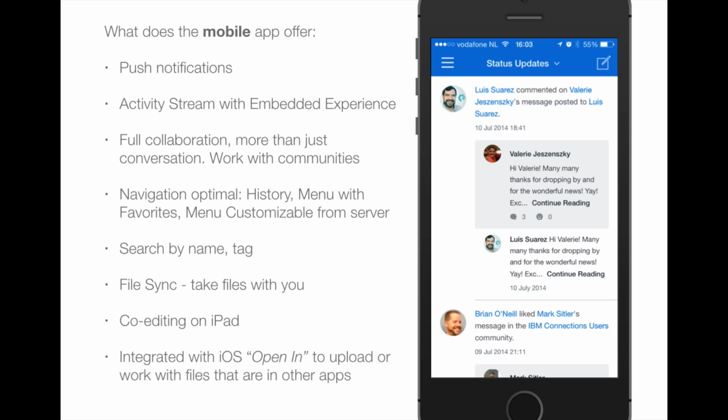What does it deliver? Push notifications if there's a file out of sync. Activity stream with an embedded experience, so it's full collaboration, more than just a conversation. It's really powerful. If you want to be productive with your mobile device, don't look any further. IBM Connections really sets the bar on social mobile collaboration.